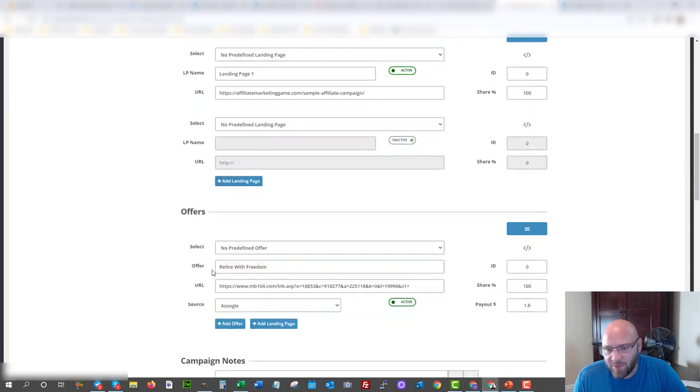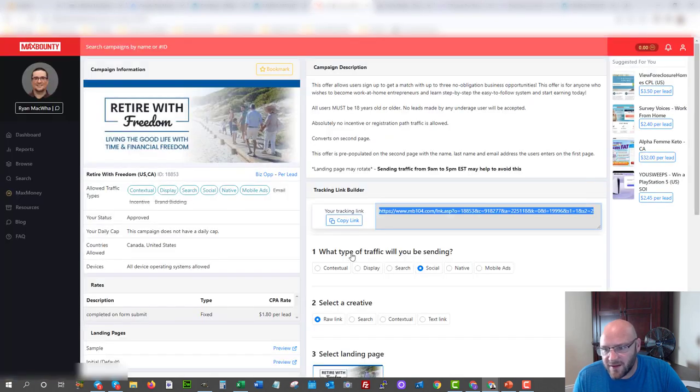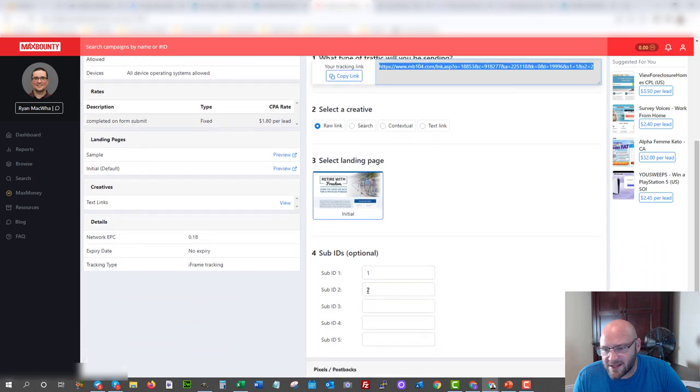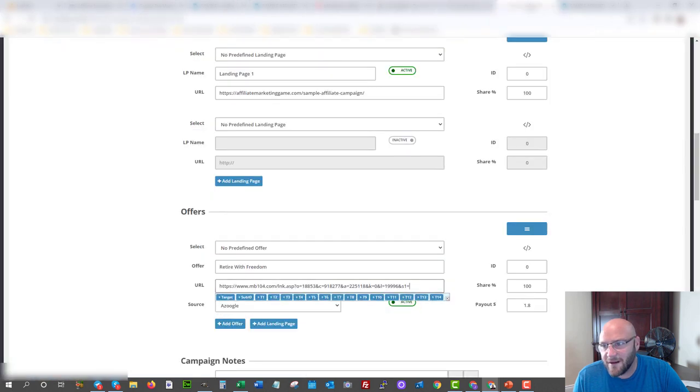The offer, I have put the offer name as Retire with Freedom. The offer link from Max Bounty, as you can see, I have S1 equals at the end of it. That is because I want to send that through on the S1 variable, so I can take out S2, and I just want to do S sub ID 1. You can see the link here. I'm just going to remove that 1, and I'm going to put the link like that into CPV Lab.